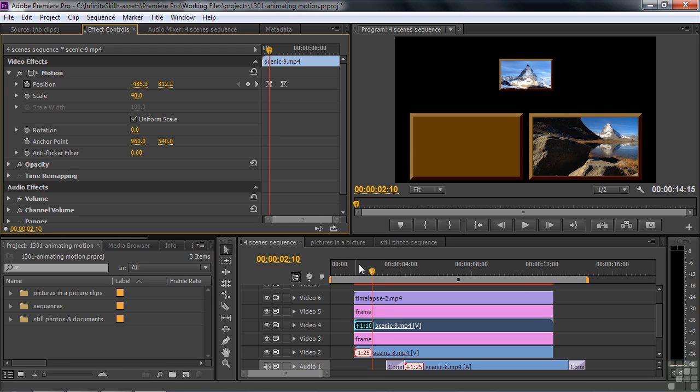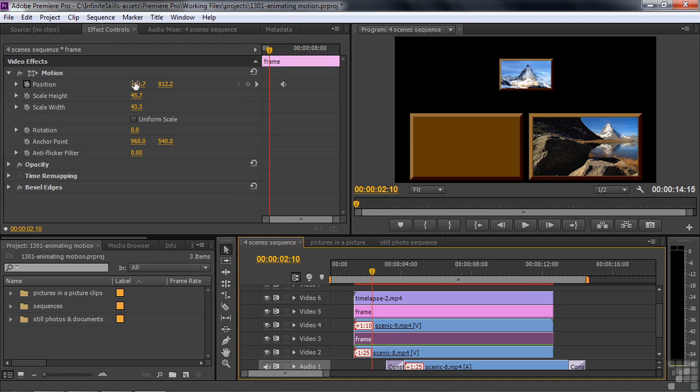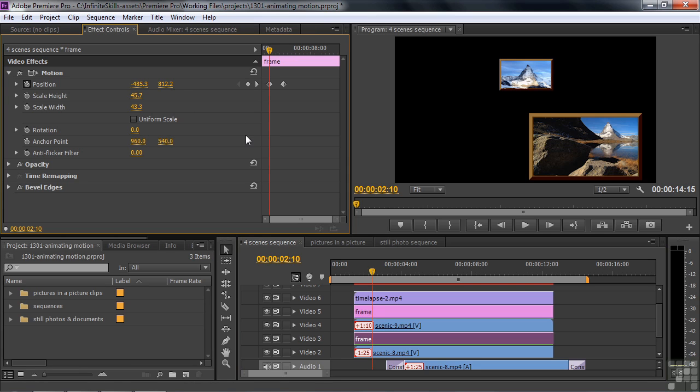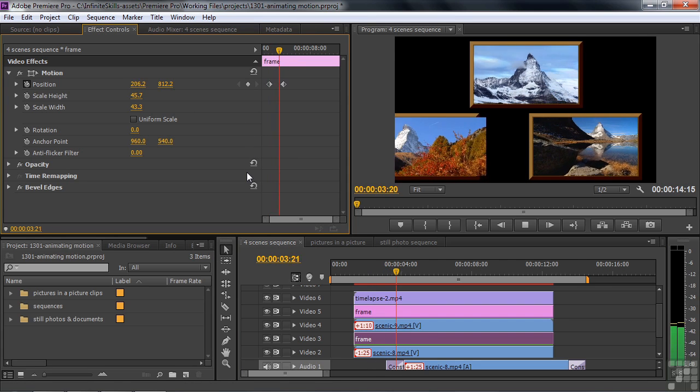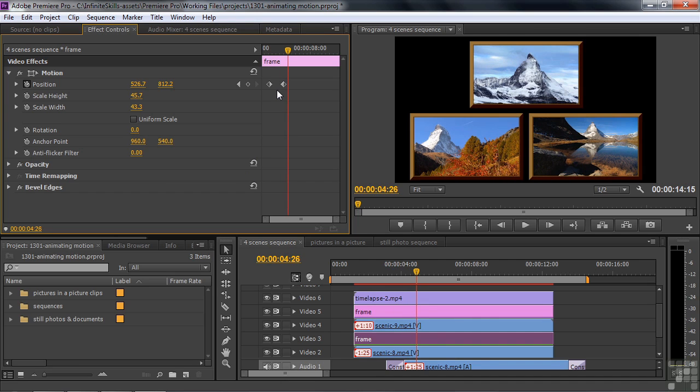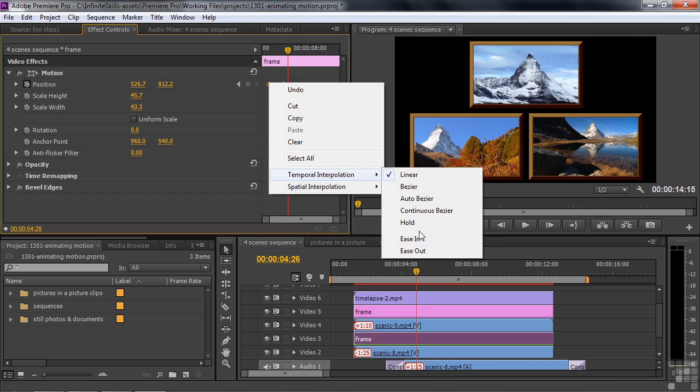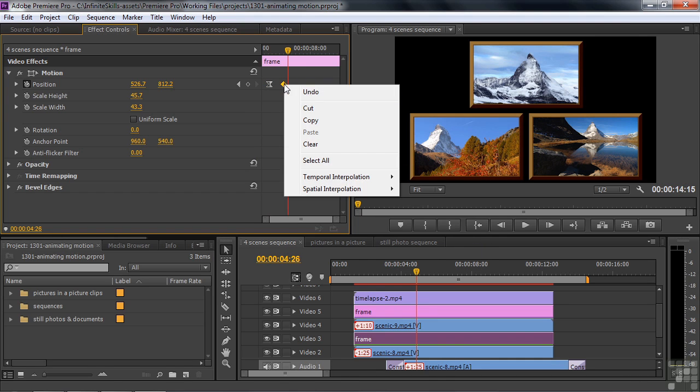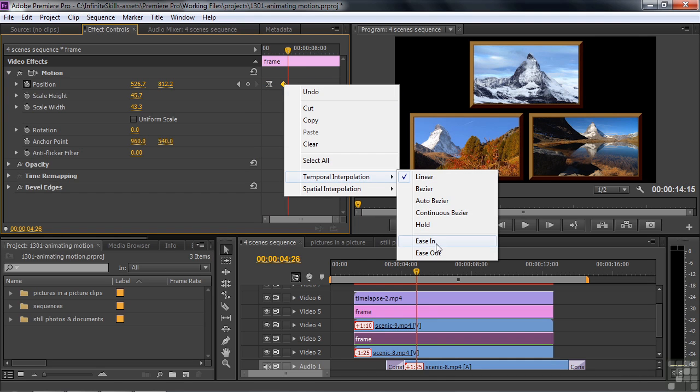So minus 485.3. Go down to here, click on this and type in minus 485.3, minus 485.3. Okay, now let's see how that works. Uh-oh, same problem as before. That's because we haven't done keyframe interpolation here. So right click on that, temporal, ease out. Right click on that, temporal, ease in.